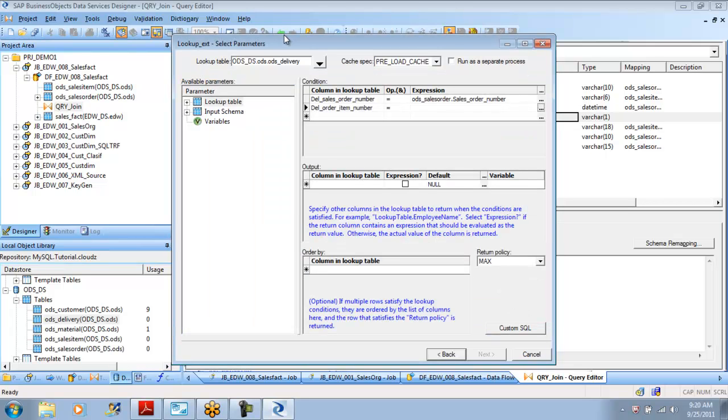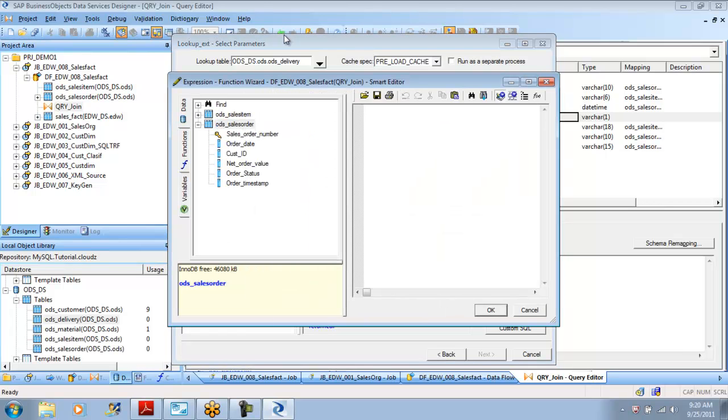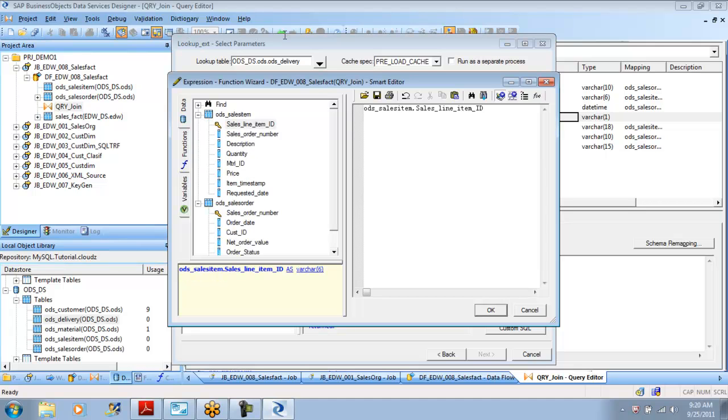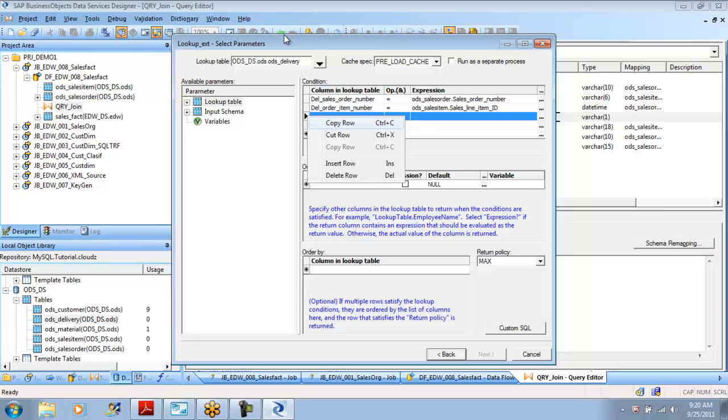Oh, where is the line item now? I don't see it. Let me do one more time. So I go here, add the line item number and say okay. Now it got in there. So you can even do more. If you wanted to keep adding, it gives you more. That is the purpose of lookup ext.